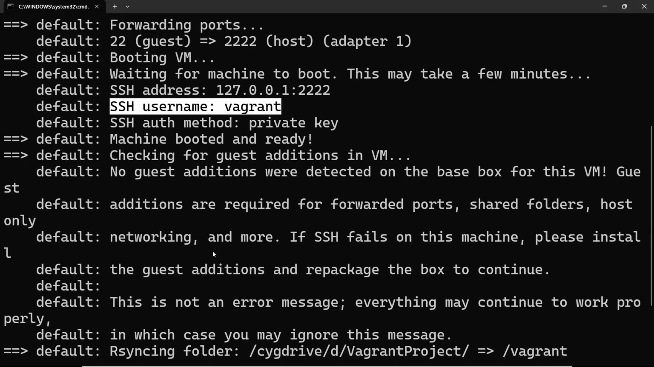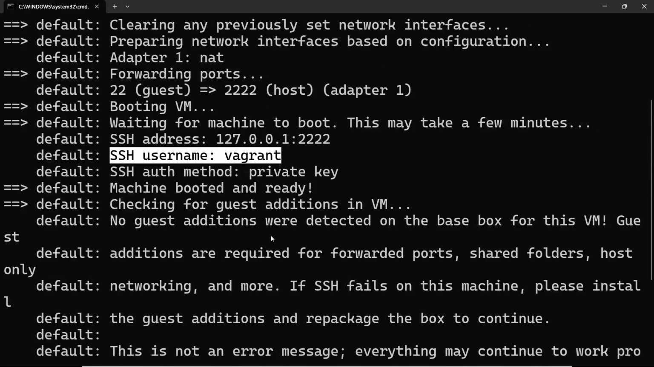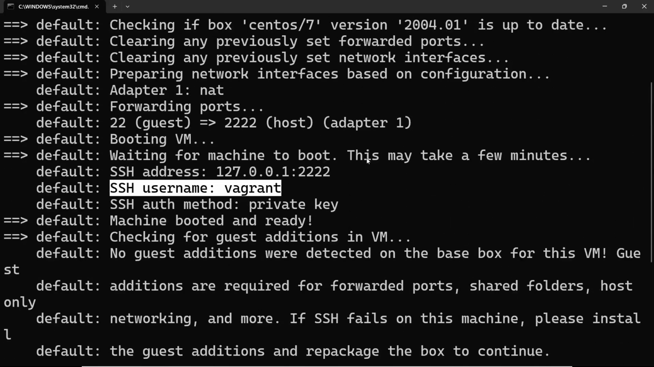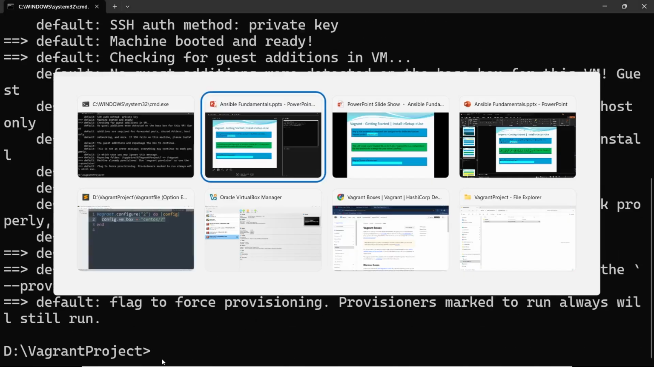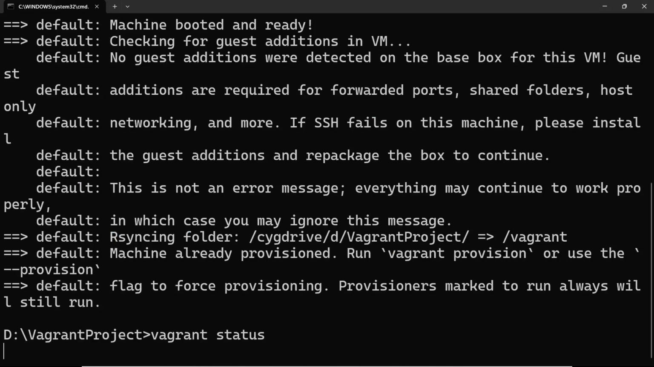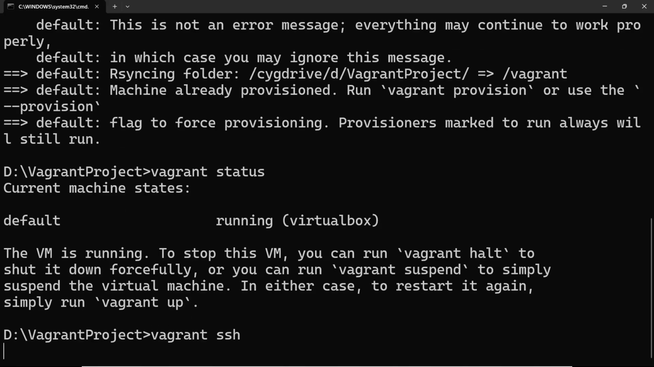See, it's actually running this. So now this is the username. So what I'll do is, after getting this, you can see vagrant status. Let's see what it says. See this. The VM is running. To stop this VM, like this. And now if you want to go inside that, you can write vagrant ssh, press enter.